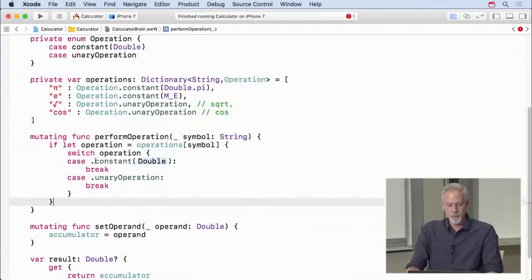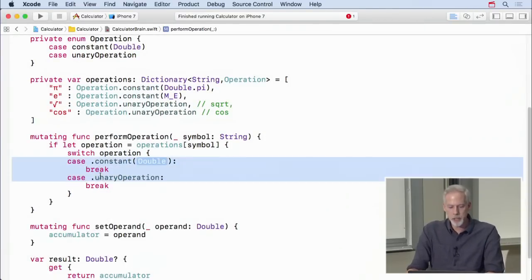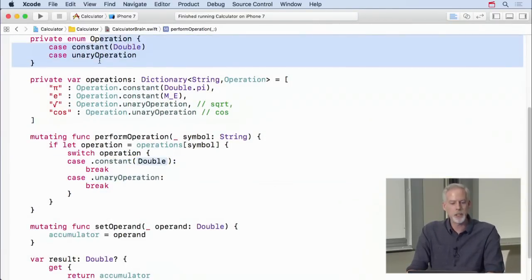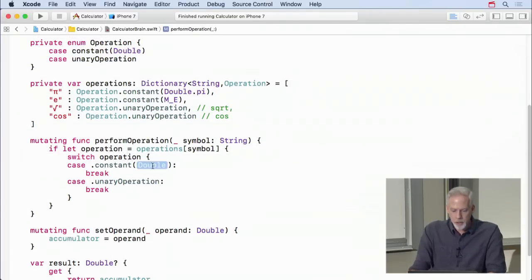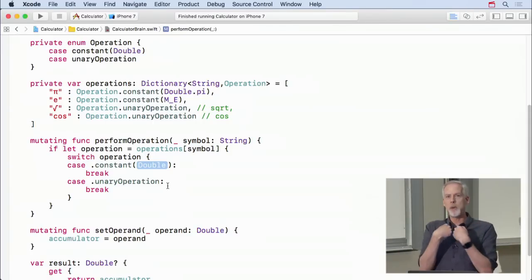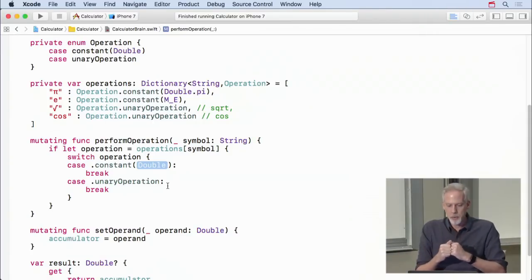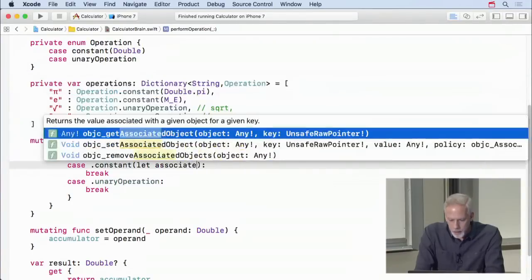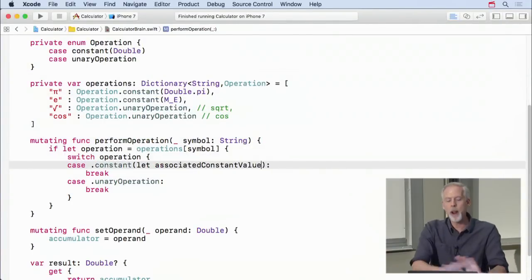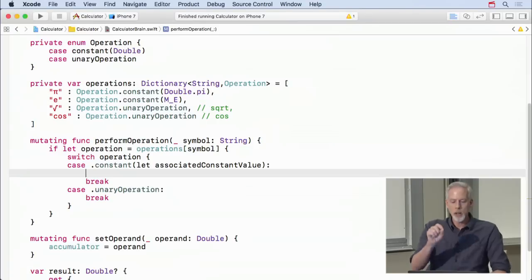Okay? And I don't even have to say default here because these are the only two values that an operation can be because it's an enum. It only has one of these two values. Now here you can see it already put this in parentheses right here. Okay? It wants to help you get that associated value out. Okay? Awesome. How do we do that? We say let associated constant value, or whatever we want to call this variable. And that means that inside here, associated constant value is going to be that associated value.